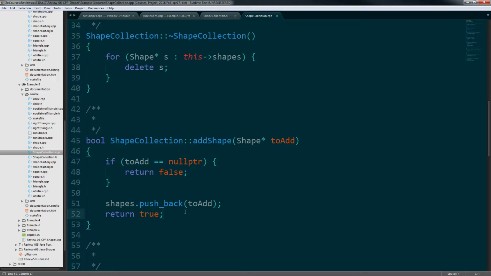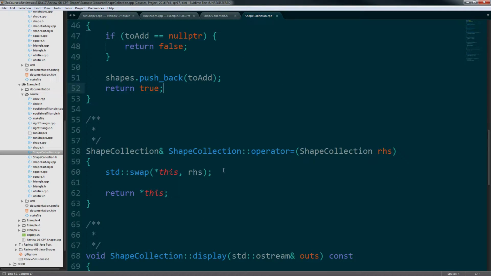Once again, similar to our previous discussions. Similar to assignment 1, similar to the house example, the room renovation example from earlier in the semester. I'm adding it to the end of my data structure, in this case a vector. I then get to my assignment operator, and this is where we apply the copy and swap idiom.